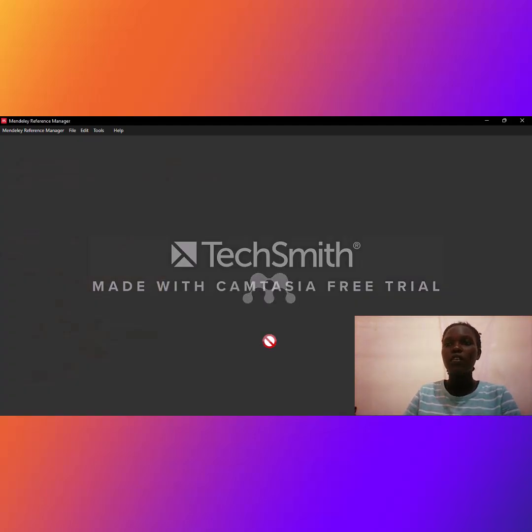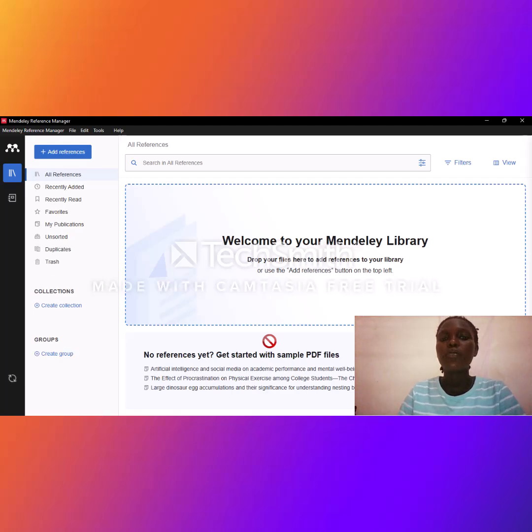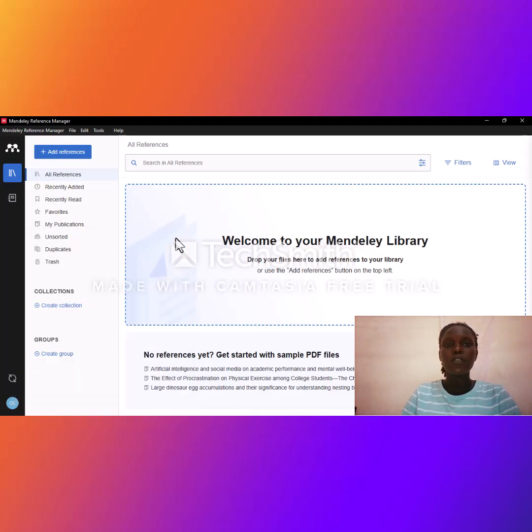This is now installing your setting, adding your account to Mendeley. You see here now, you have downloaded, installed, and it has opened your Mendeley here. So this is how you can download and install your Mendeley.